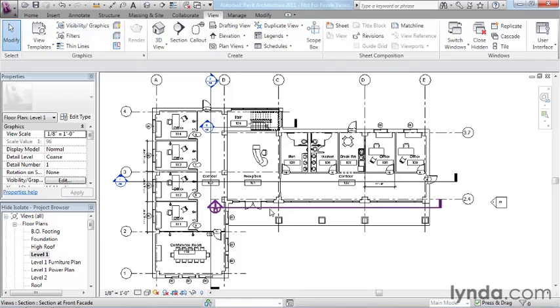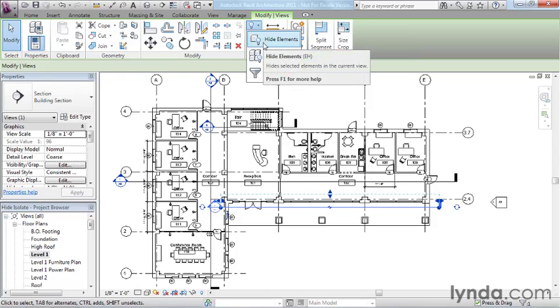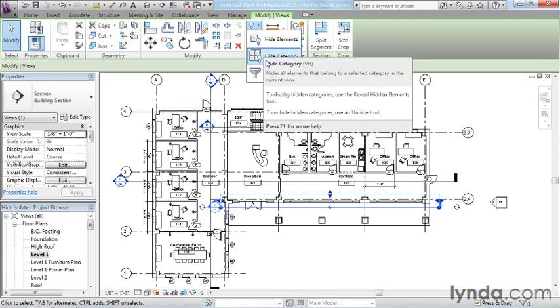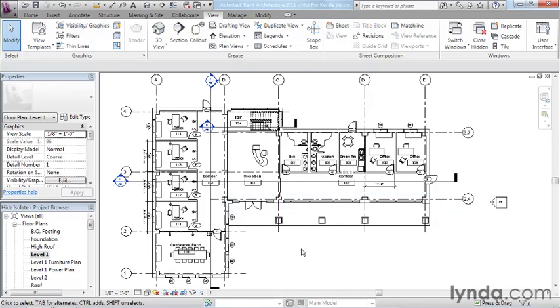So I can select that section item, and then up here on the toolbar, I'm going to go to Hide Elements. In the Visibility Graphics movie, we looked at Hide Category. That would hide all section markers in this view. That's not what I want. I want to do Hide Elements, which will hide only the one that I have selected.